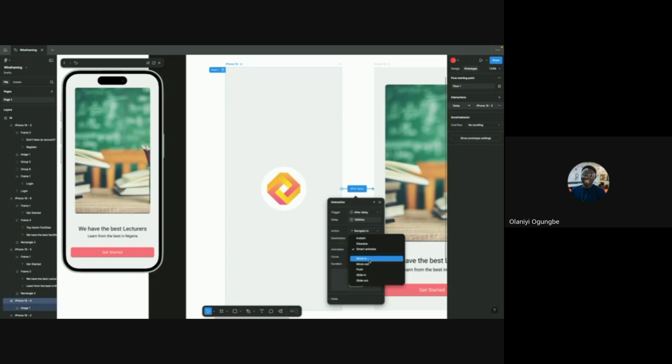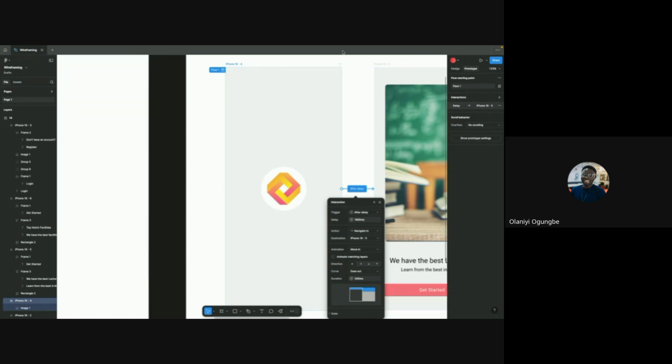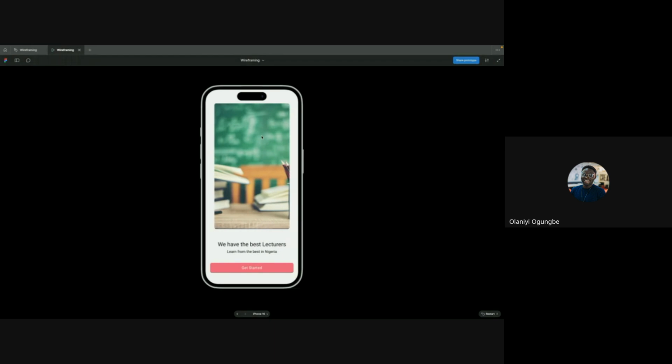Yes, Damilola, you have a question. Yeah, good evening, Mr. Olaniyi. Please, what did you click on to give this mobile feature? Oh, all I did was I added a flow point here. Normally, I'm supposed to click on this play, and then it opens it up in a new tab, just like this.